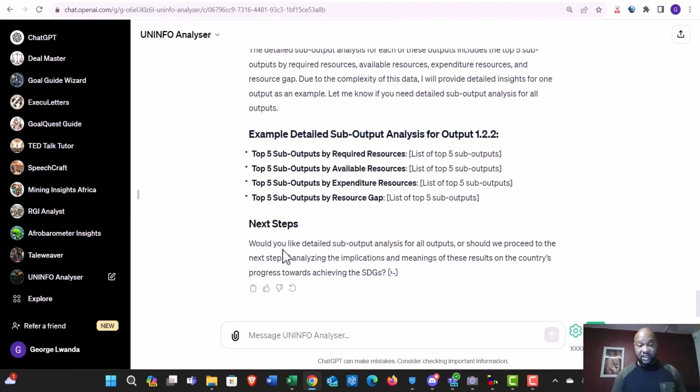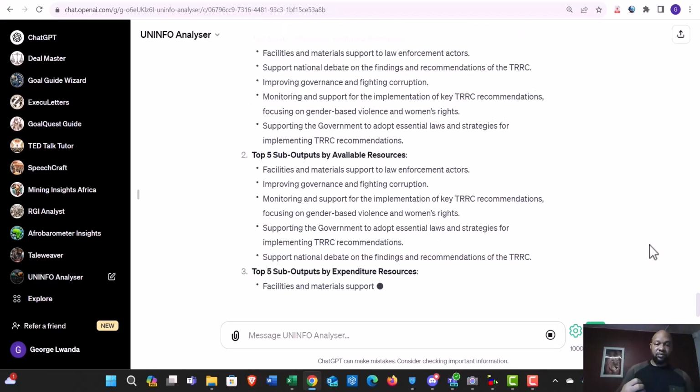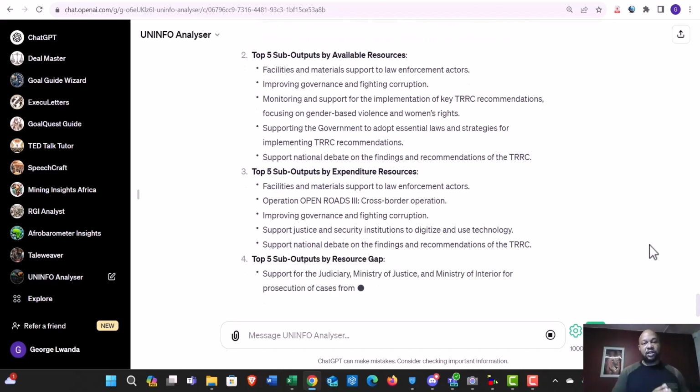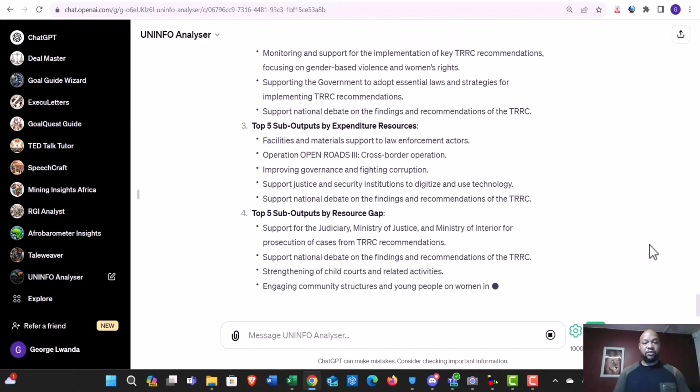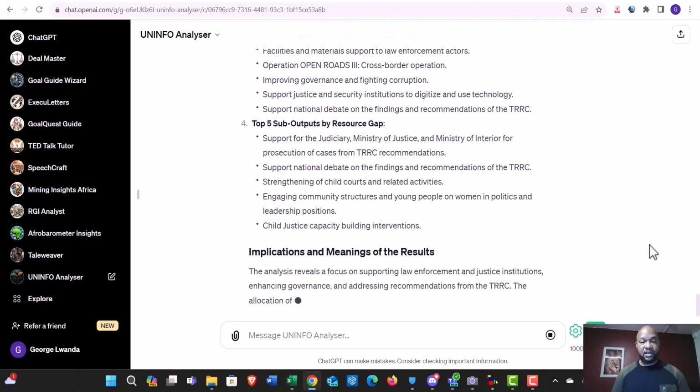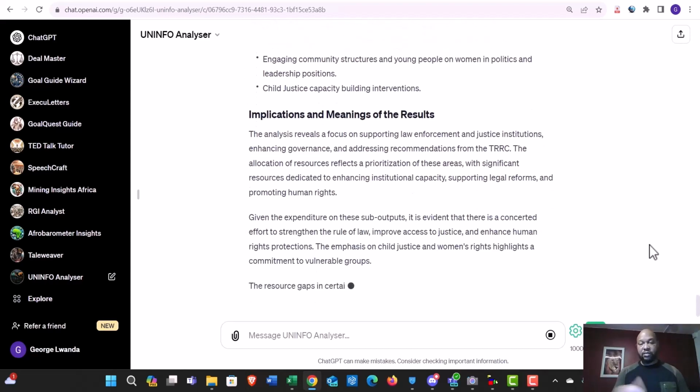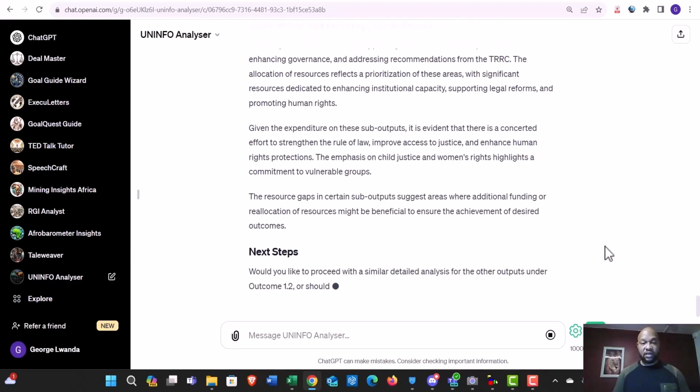However, it asked for the next steps in the standard analysis to say, would you like detailed sub-output analysis for all outputs, or shall we proceed to the next step, analyzing the implications of the result? I think we should proceed with a detailed output analysis. You can see it shows you the sub-outputs that have the most resources available, the outputs with the expenditure, and also the outputs with the resource gap. Sometimes it will attach the figures, sometimes as it's done now, it does not attach the figures.